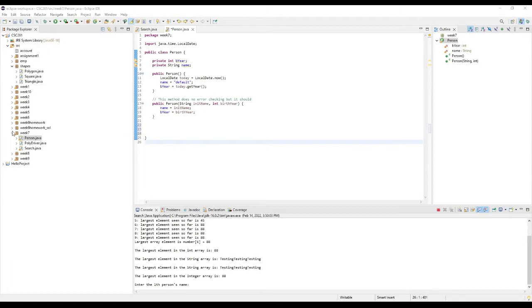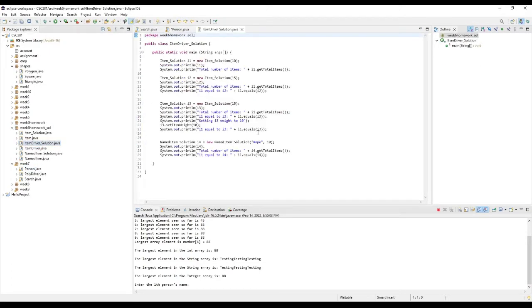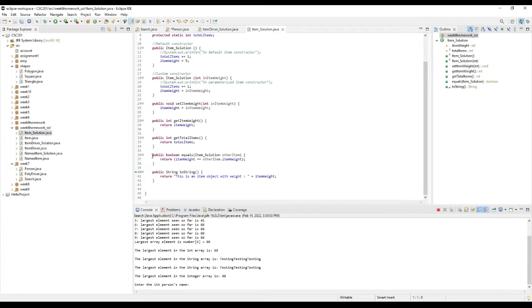where for the week 6 homework, if we took a look at the solution here, we'll see that when I created my Item.java file, pull that one up, we have this equals method where we try to return an attribute that is a number, a numerical attribute between these two objects.